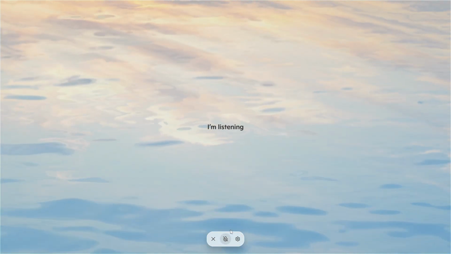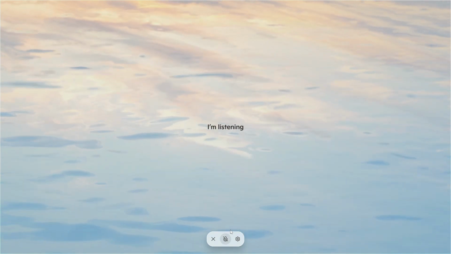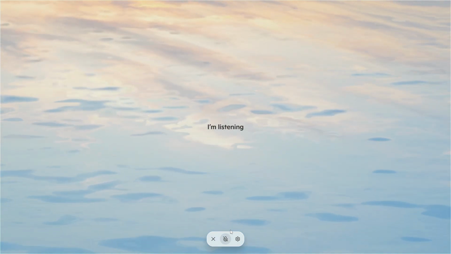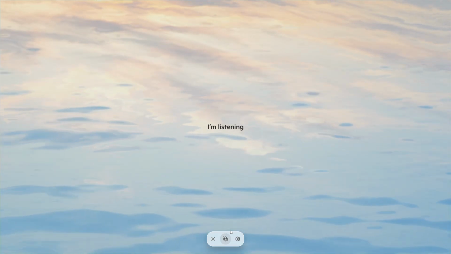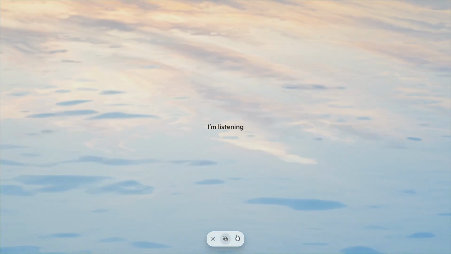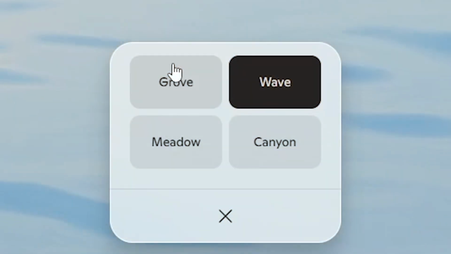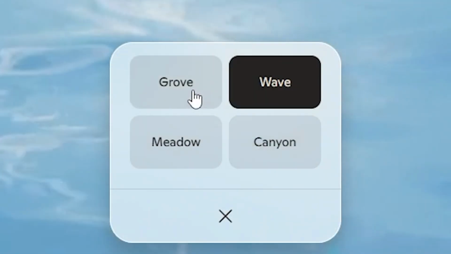So you can see that when I talk to Copilot, it responds to exactly what I'm saying in a rather quick manner, just like any human would. Now, if I don't like the Copilot voice, what I can do is, of course, change this. If I go to voice settings, there's 4 different settings. We have Wave, Groove, Meadow, and Canyon, but my favorite is Wave. If we listen to Groove.